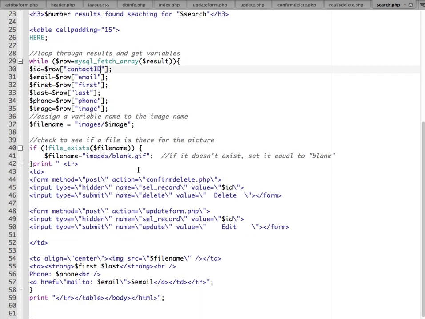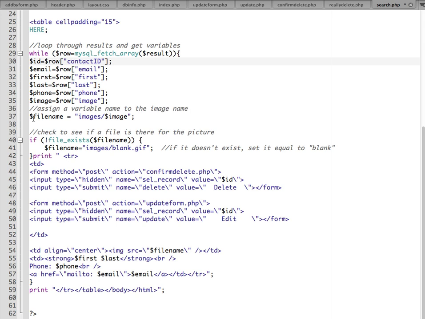And like we've seen in some of the other samples, it's going to assign a name to our image and find out if it exists, and if it doesn't exist, it's going to use blank.gif. And then we output the result into a form so that it looks like our index page, where we have buttons on there so the user could then continue to go in to edit or delete records from there. So now I'm going to save this and upload it to my server, and then we can test our search function.